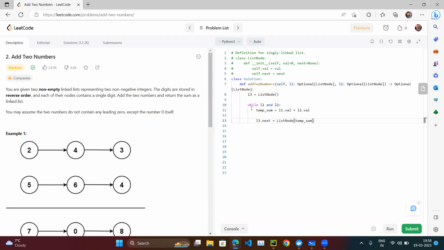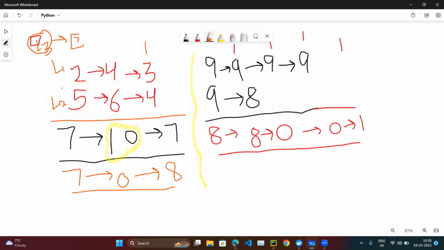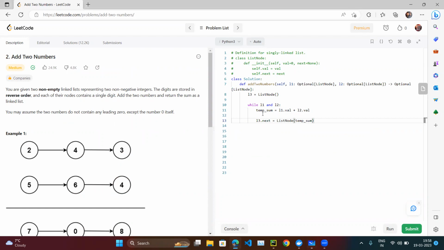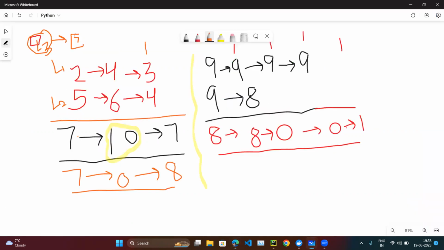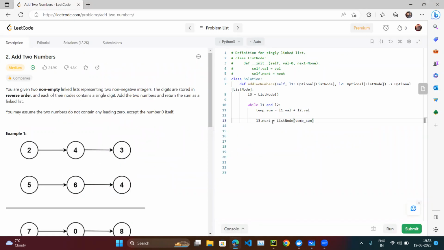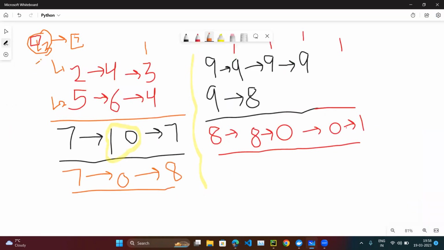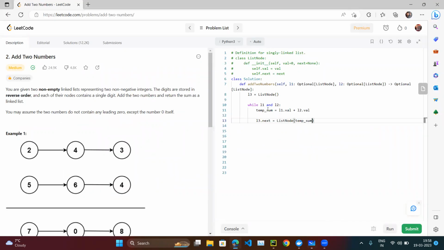This code is wrong, but we are taking it as a first step, and then we are going to modify it. We traverse L1 and L2 and add them. We have temp sum, 5 plus 2 is equal to 7. Then L3 dot next is equal to the node 7, because 7 is a number. So we create a node with value 7, passing the value temp sum.